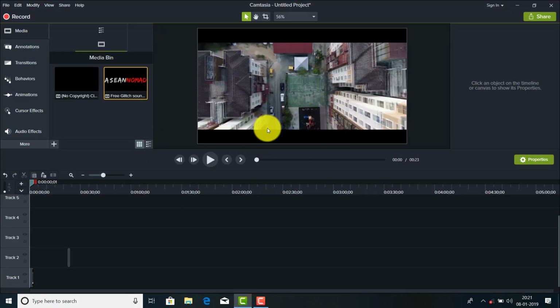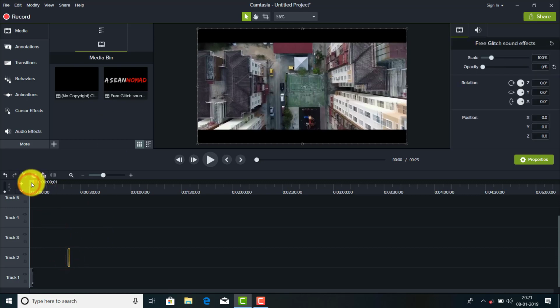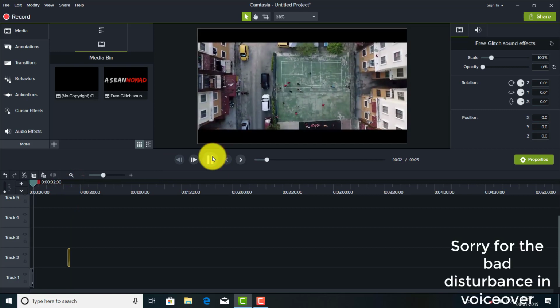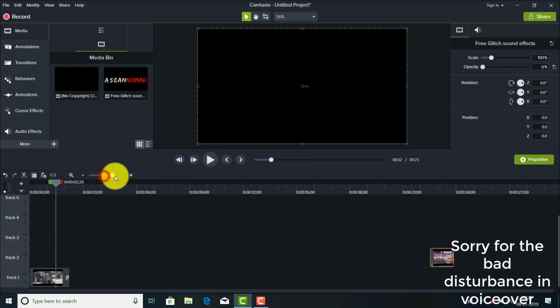So I'll open Camtasia Studio and I have two files here. One is the audio file, as you can see, it contains the glitch sound. And another one is a video which I'll be using to create the glitch effect.